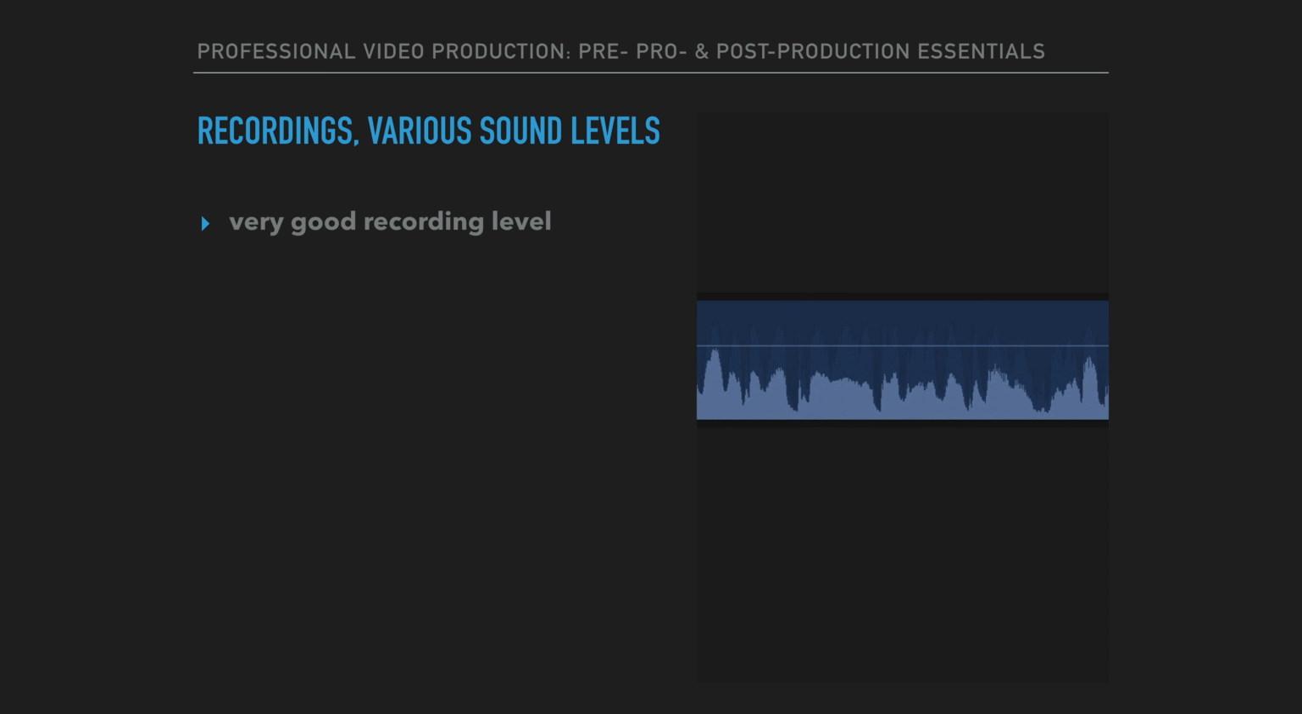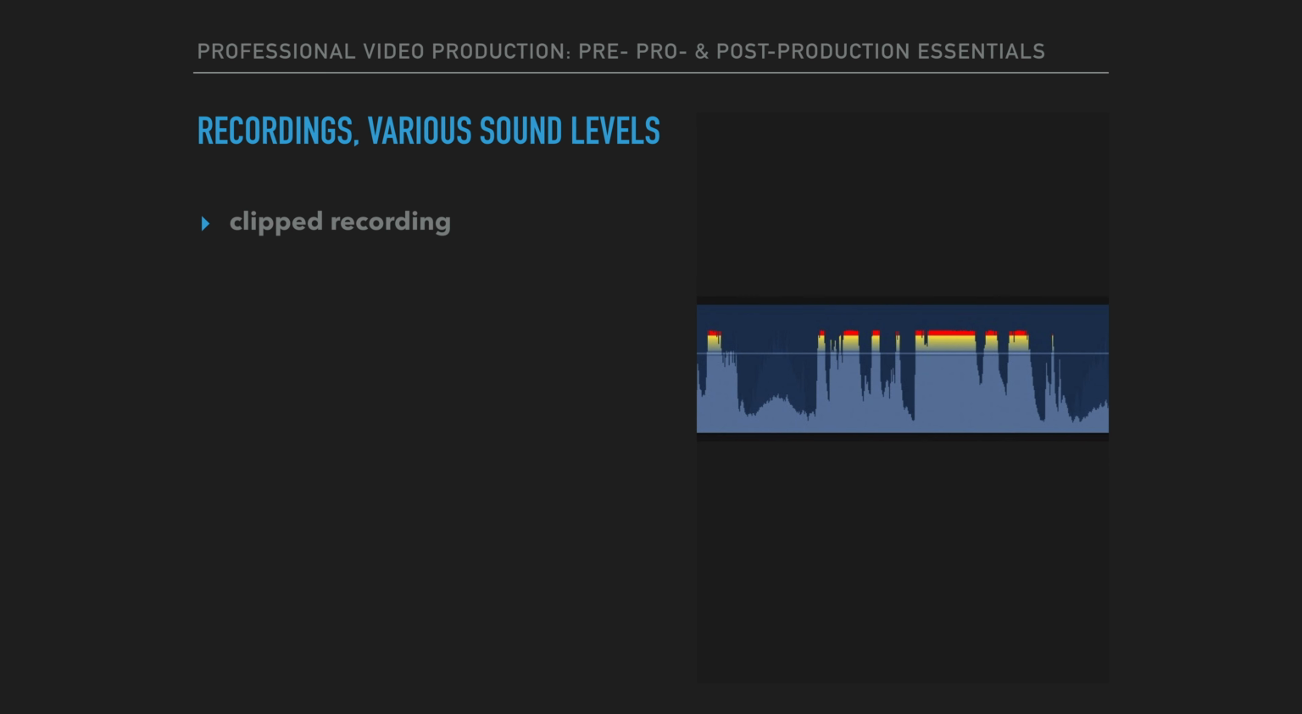And lastly, I have included a clipped recording in this presentation to show you what not to do. Never record a waveform that looks like this image. The peaks are clipped at the top and at the bottom of the waveform, which destroys different parts of the sound.